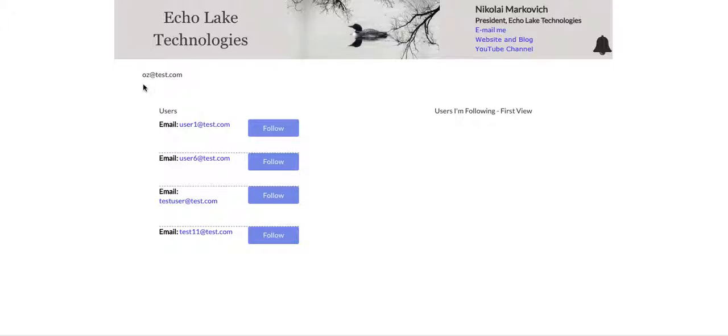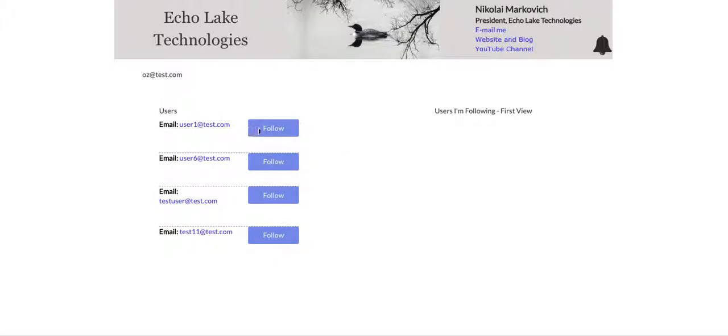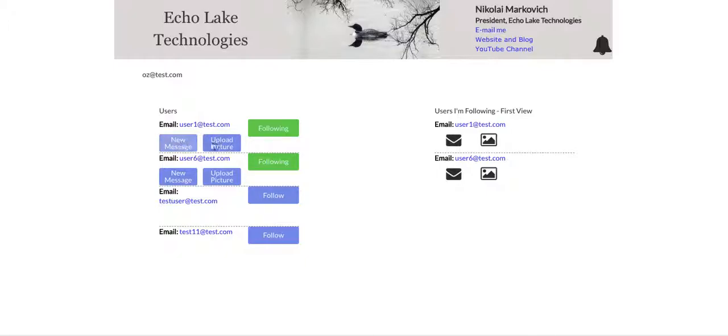So I've got this user oz@test.com. And this is just a repeating group with all the different users in the database. And so they're going to follow this user here, and then we'll follow this user here. Now notice that when I click the follow button here, I get these two buttons. The reason, I'll get to that in a second, is to show or emulate that user one is going to create a new message or upload a new picture. So this is really for test purposes for this demo.